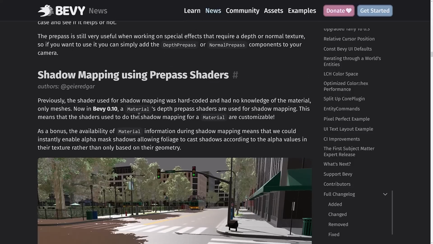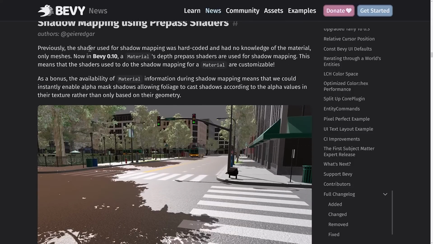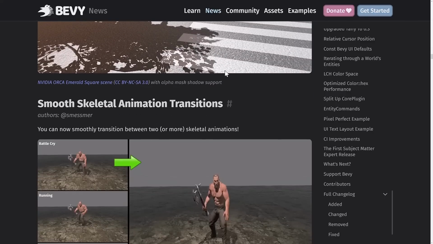We've got shadow mapping using pre-pass shaders. So previously, shaders for shadow maps were hard-coded with no knowledge of material, only meshes. So now the material's depth pre-pass shader is used for shadow mapping. This means shaders used to do the shadow mapping for a material are customizable, which is not something you used to be able to do.